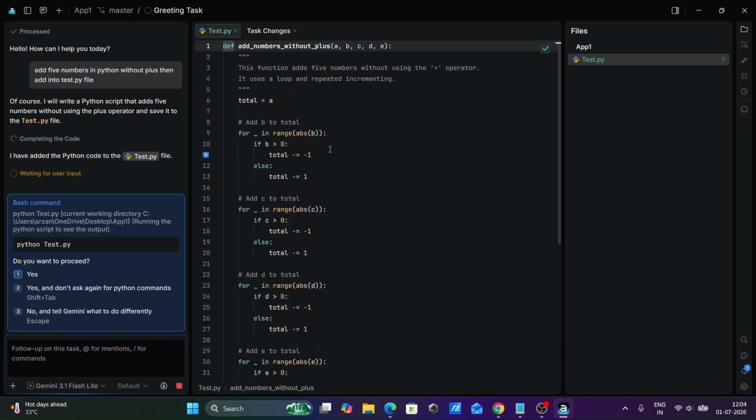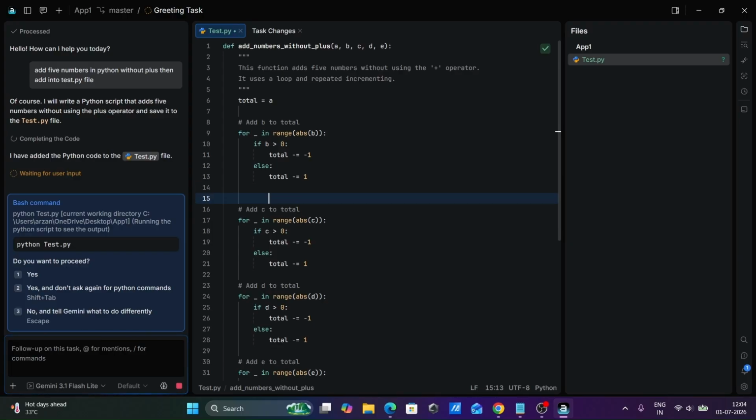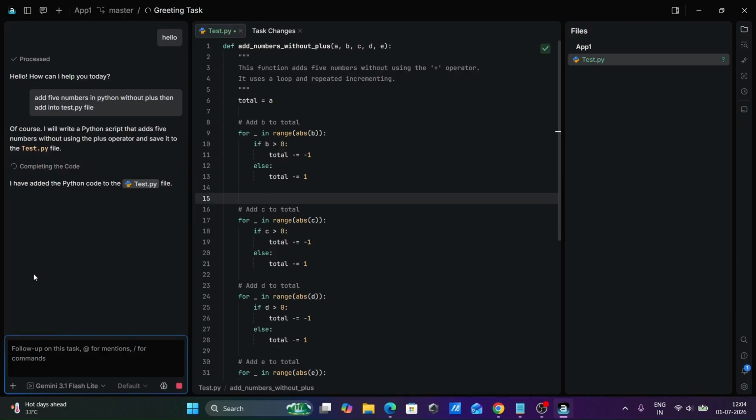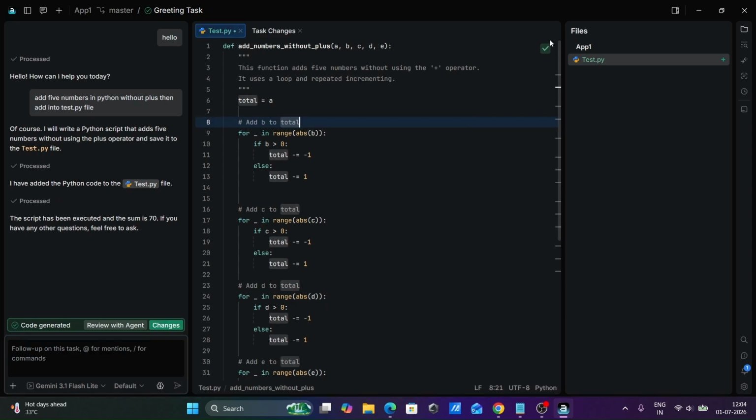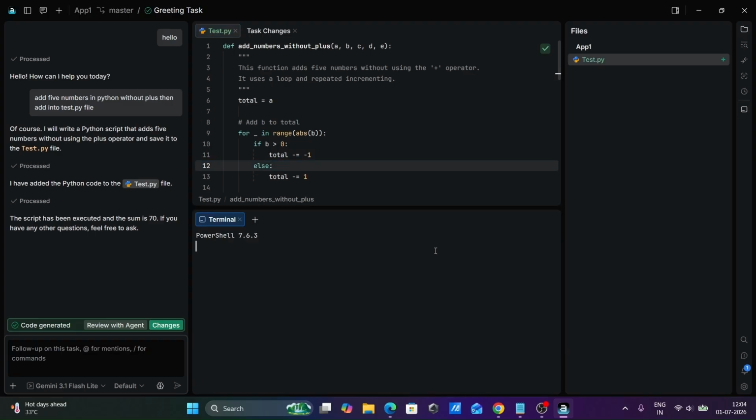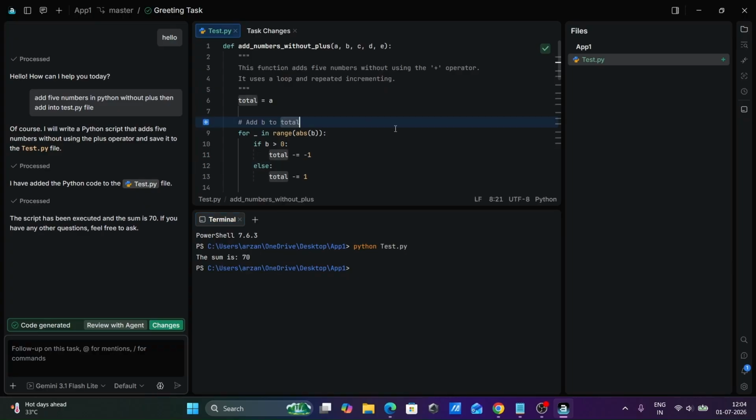Thereafter you can see this comes up: do you want to proceed? Yes, okay, this is selected. The Python code is generated here. Now I'm going to run this code. Ctrl+S to save, and let's run it. Here the sum is 17, displayed.